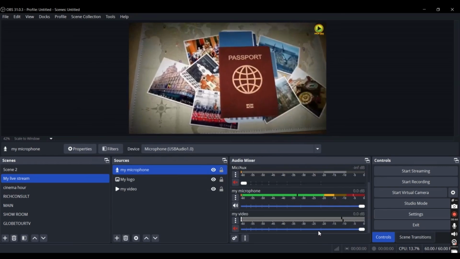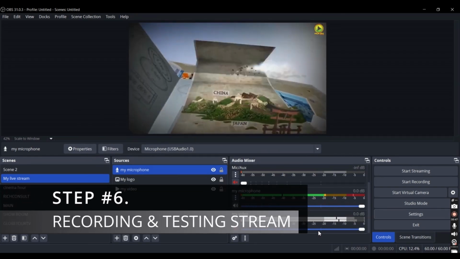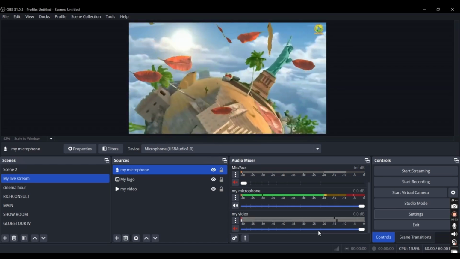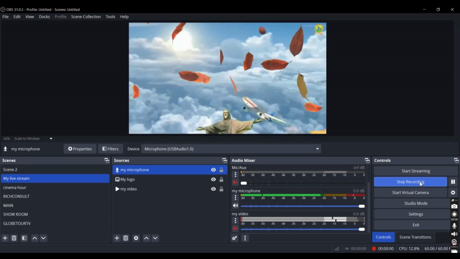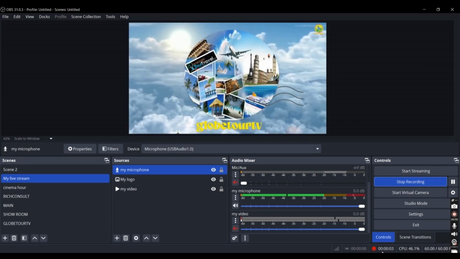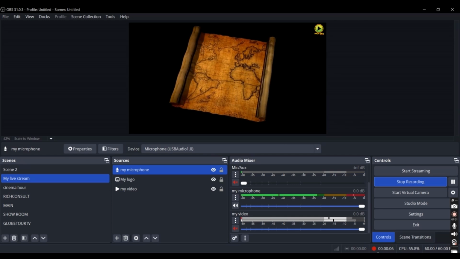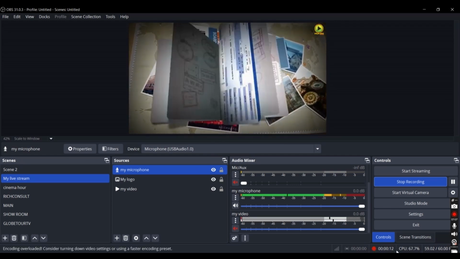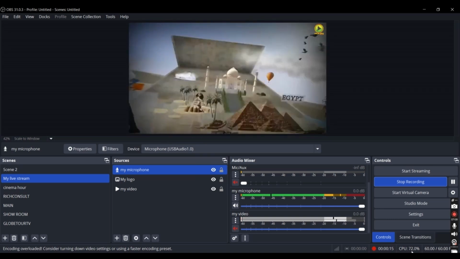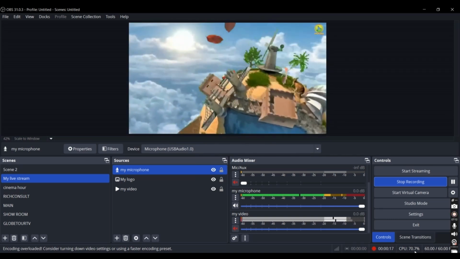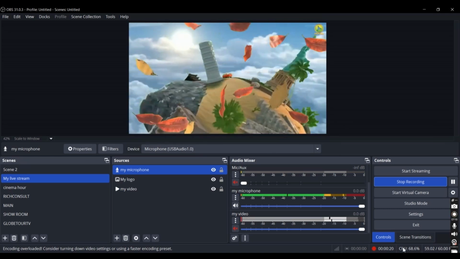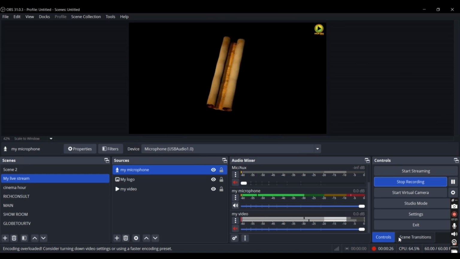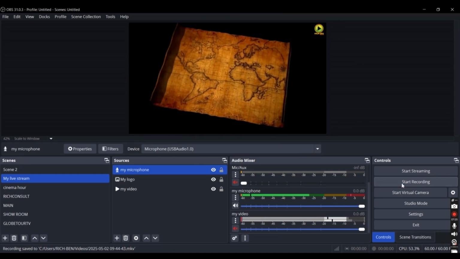So let's move on to the next step, which is recording and testing stream. Now that everything is set up, let's record our first video. So we'll click on start recording. So you can see that it has started recording here. So where my cursor is, you see the red circle here. So I've recorded 10 seconds so far, and this is my CPU rate, 72.0%, which is very good for me to get the best out of OBS. You understand? Yes. So okay, let me stop the recording.